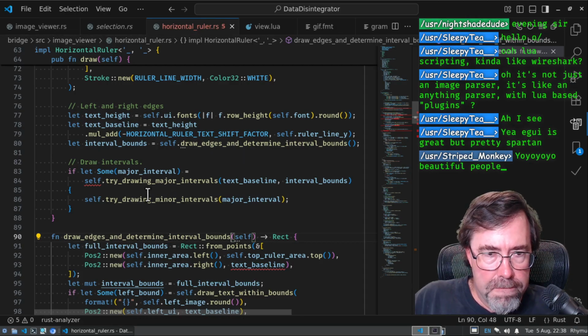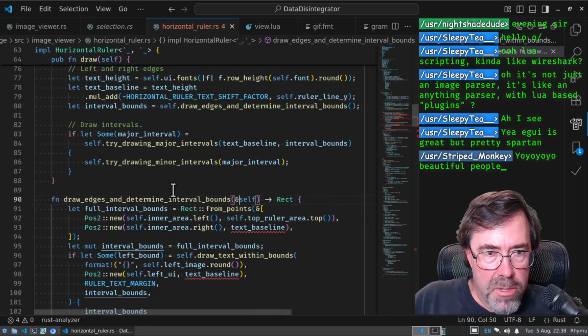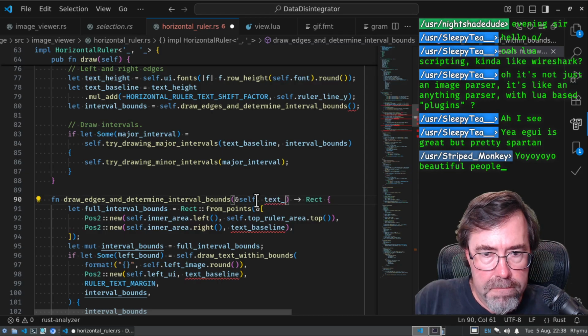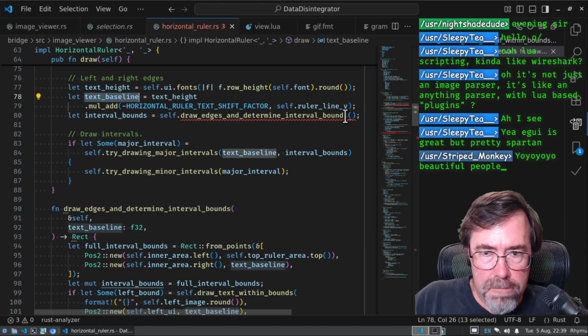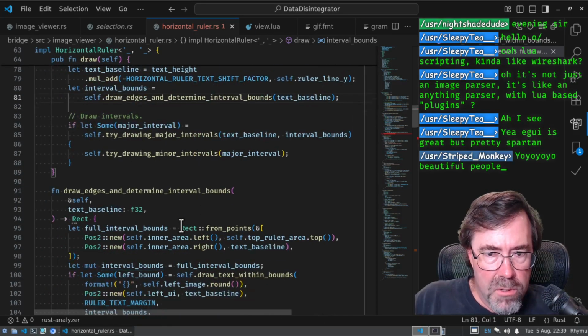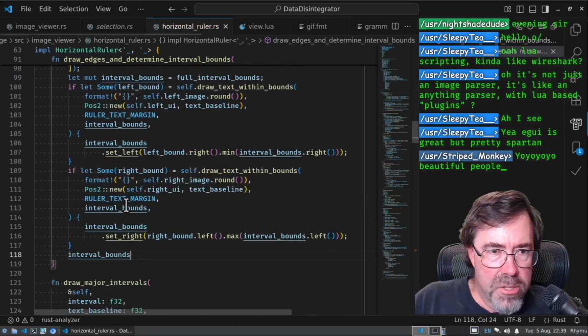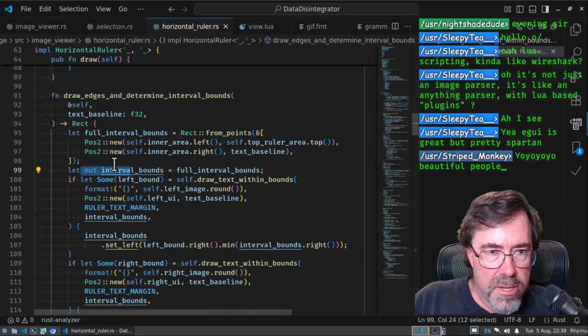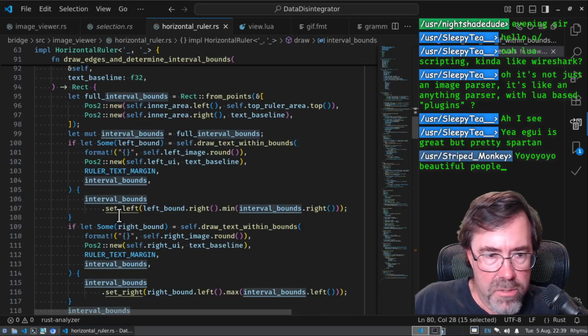So this has to borrow self. Get rid of that error. And then text baseline is passed in. F32, right? And that needs the text baseline now. And this just returns interval bounds. This has the extra benefit of also it's only mutable inside the function, and then once it gets out, it's immutable. That's better separation there too.